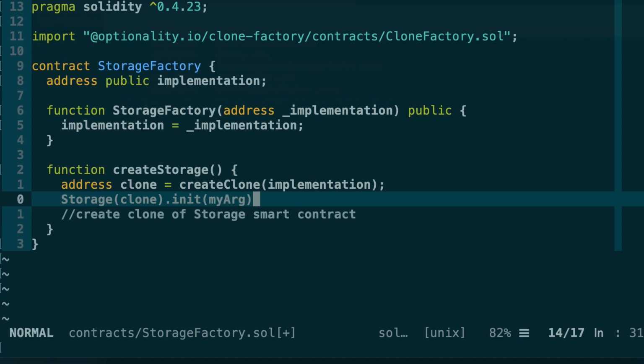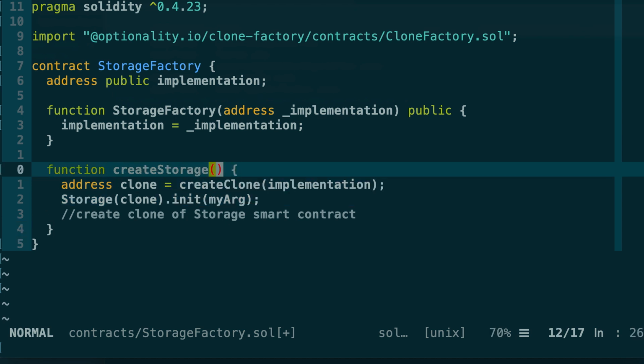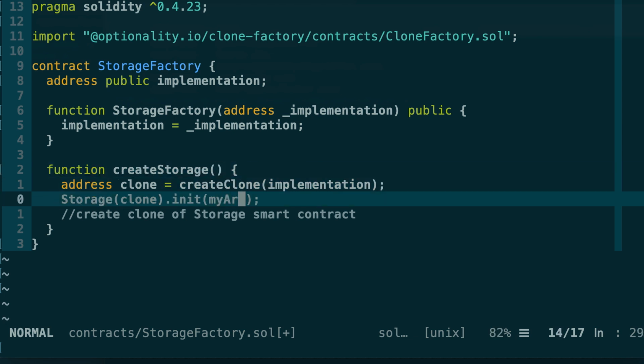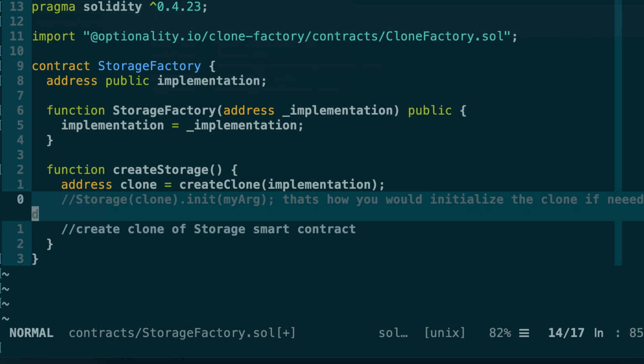And if you do this, then that also means that probably you will define your argument in the create storage function. So for example, you say something like string my arg. In our case, we're not going to do it, but it's just to show you how you would do it if you actually need initialization code. So let's comment this out and write: that's how you would initialize the clone if needed. Okay, so now we have created our clone.